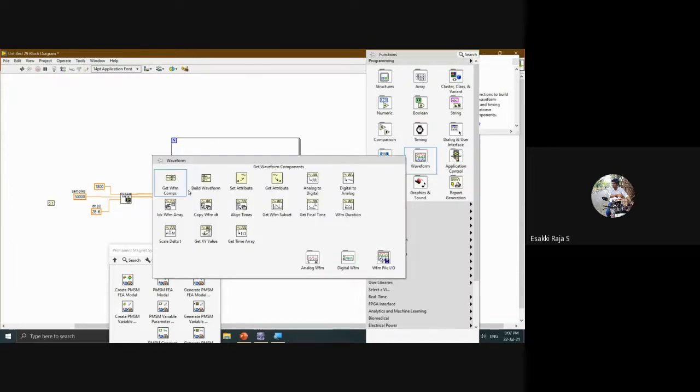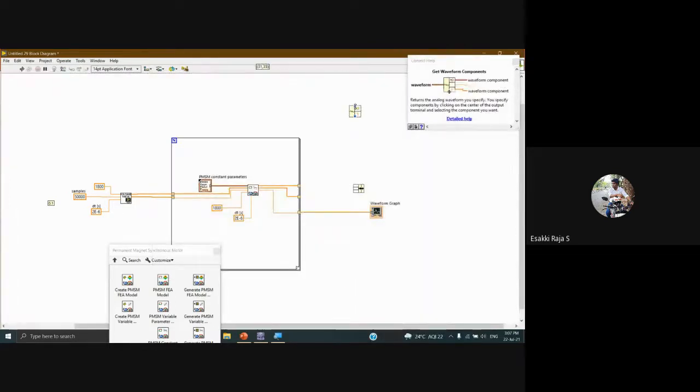Usually a waveform has three different components. I can just show you. If we take this get waveform components, you can see there are three parameters: t0, dt, and y. t0 is the starting time of the signal, which we call the timestamp. dt is the time difference between the samples, and y is the samples. This is the same format I have to use to reconstruct my signal.